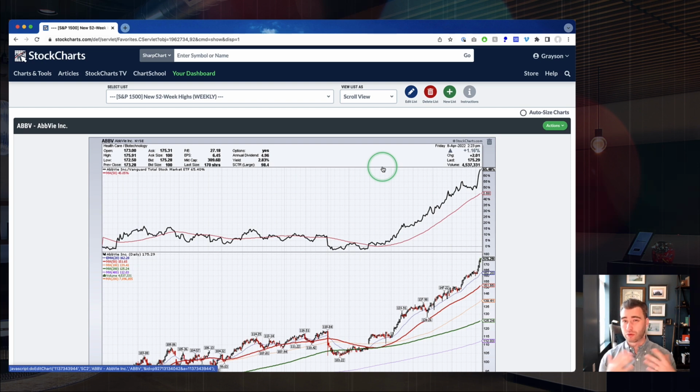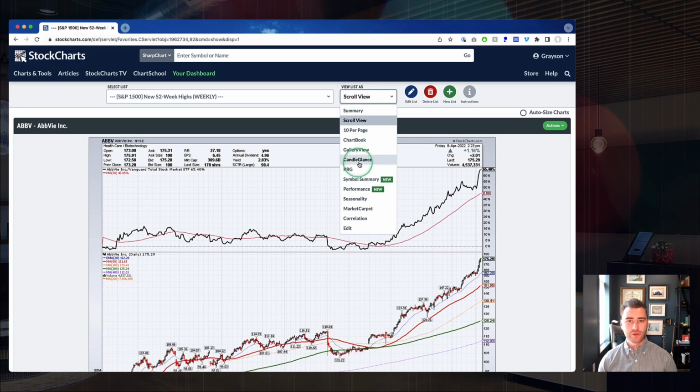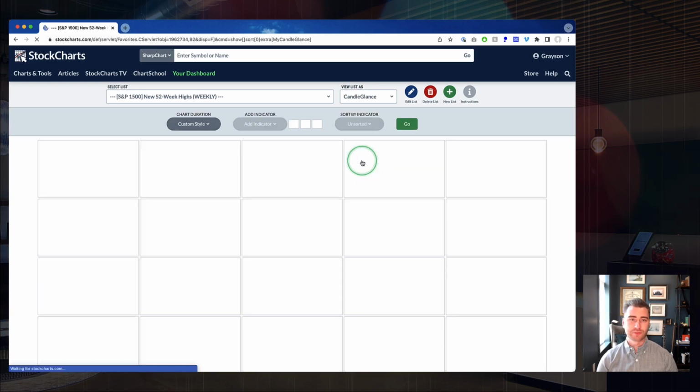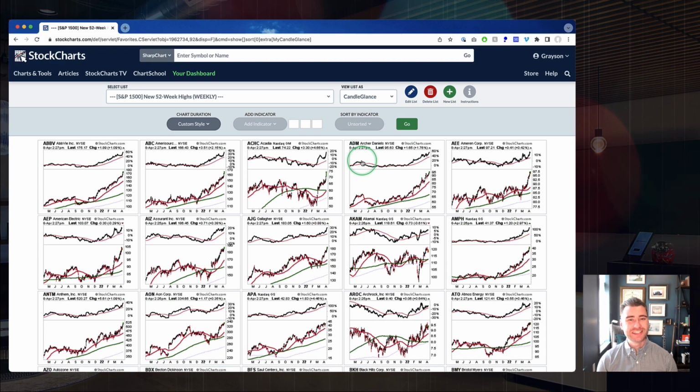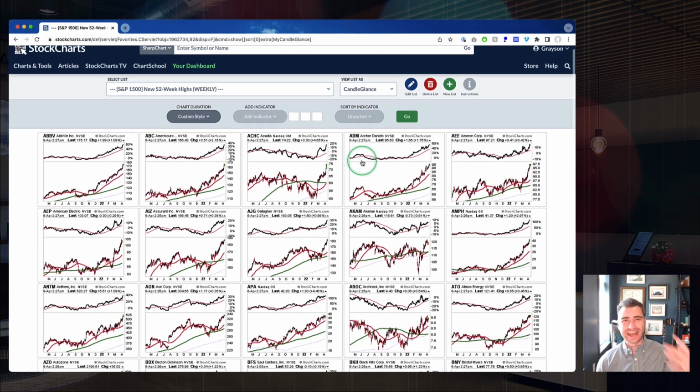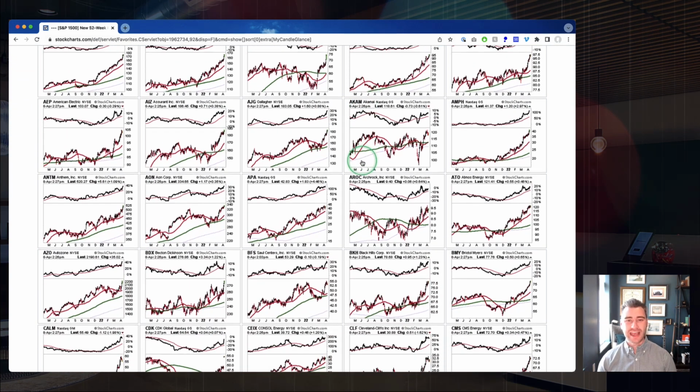It's basically just an improved version of that 10 per page that we've always had. Now, next up, we're going to jump over to CandleGlance. We're going to open up our View List As menu, and we're going to jump over to the CandleGlance page. Some of you might have seen this already, but we've done that exact same thing with CandleGlance.